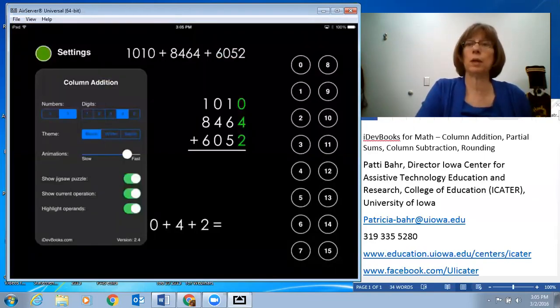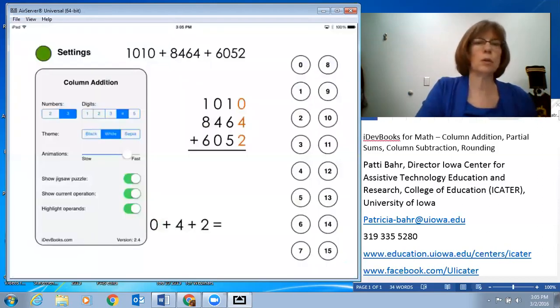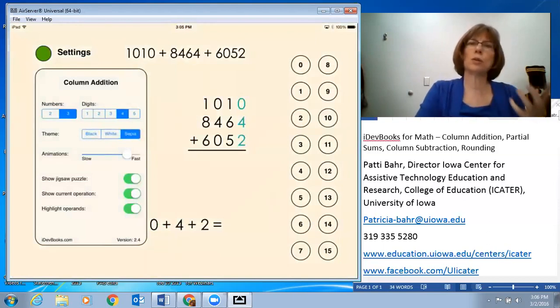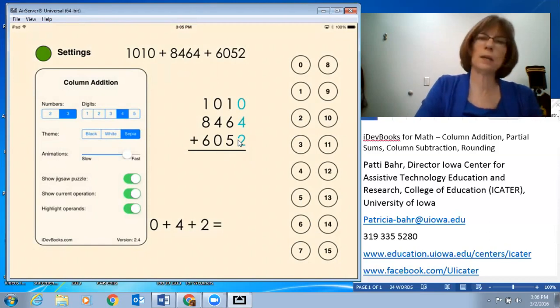So this might be nice for people with vision impairment. Some people can see white on black better than black on white. Here's the black on white, or here's sepia. You can't really see that, but on my screen, it's kind of a tan color, which makes it a little less bright on the eyes.